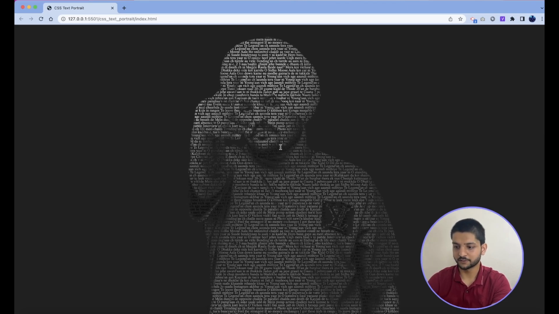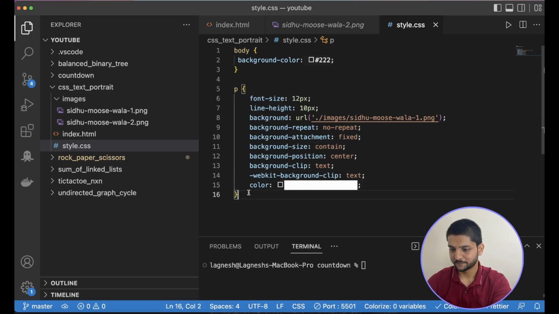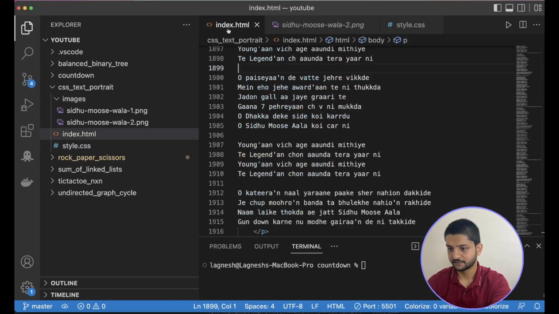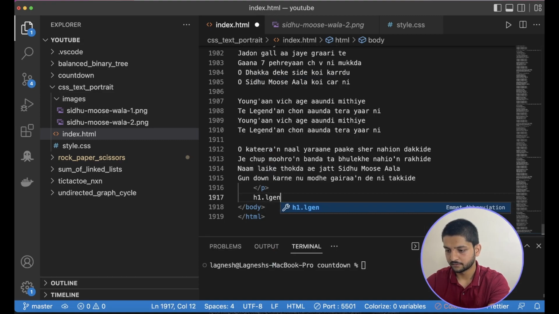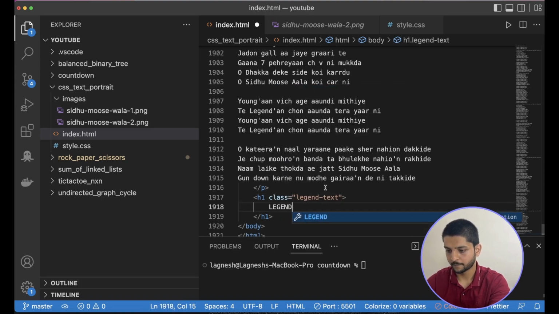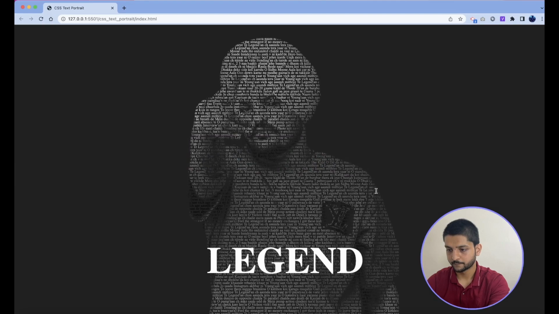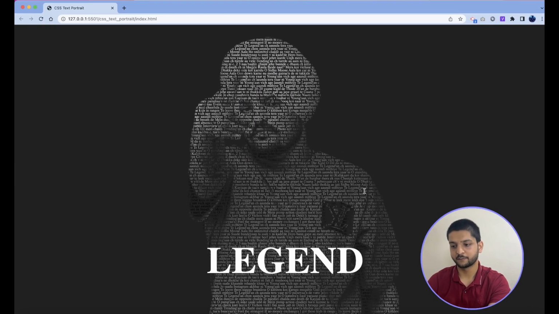If we want to add some more fancy legend text to it, let's do that. So let's create a class here, legend text, and in my index, just put in a h1 tag with the legend text class. Yep, there we have our CSS text portrait of Sidhu Moose Wala.